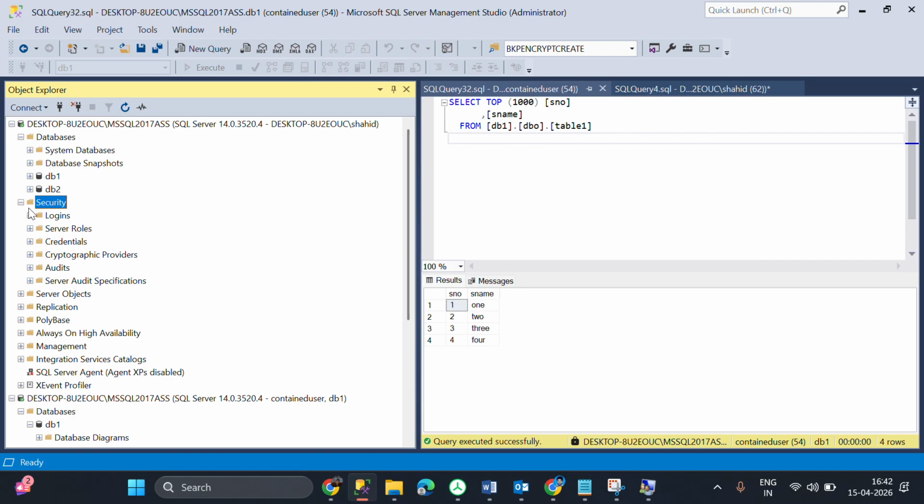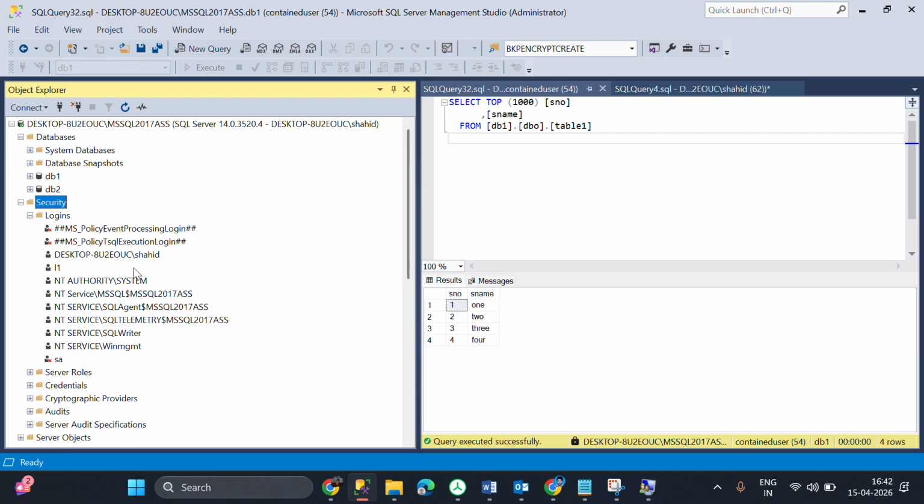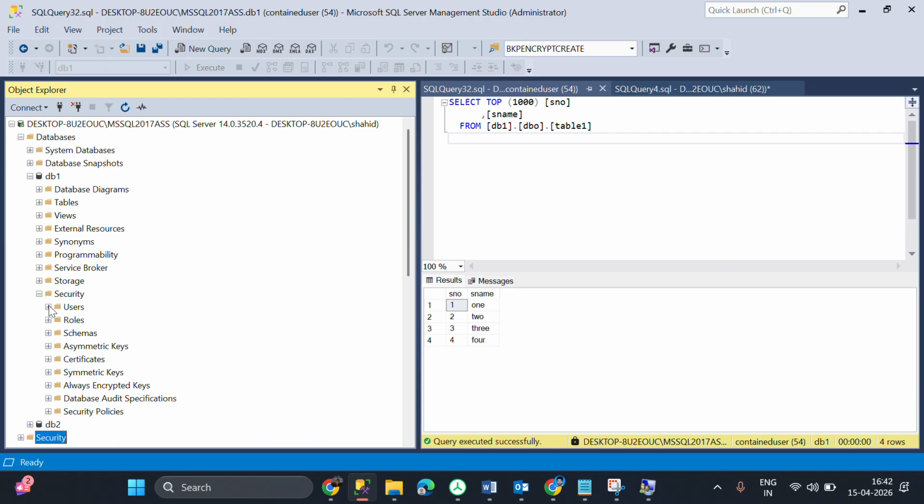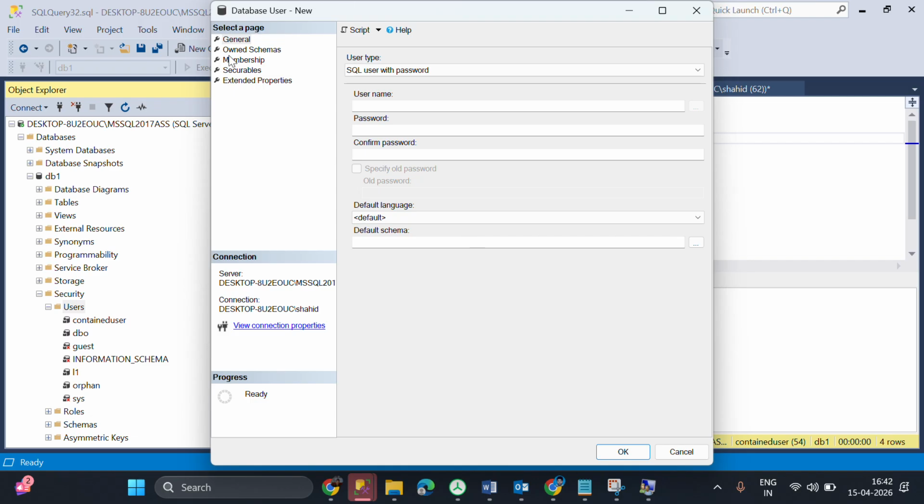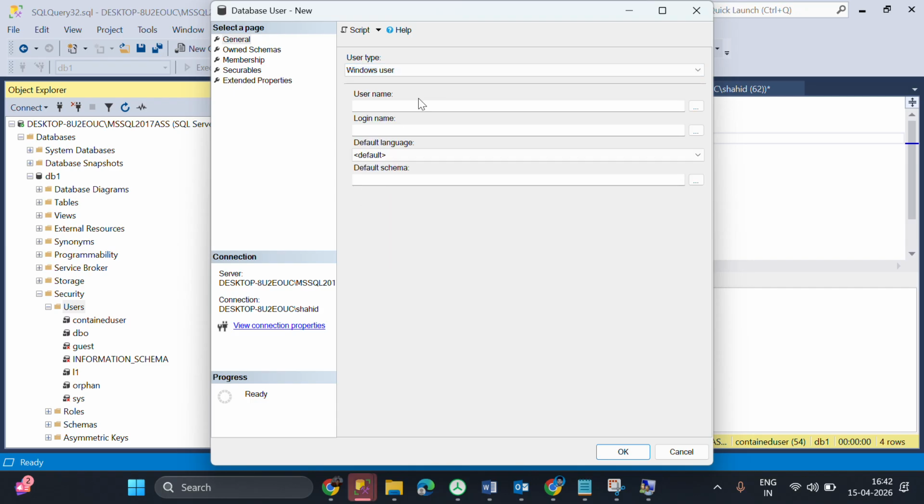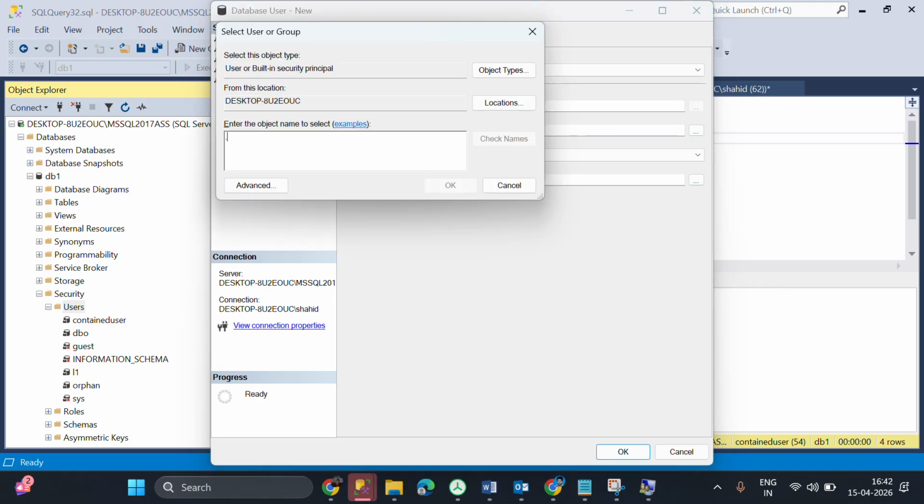Okay. So if I expand this security logins, then here we don't have Suresh login. It is okay. And now we have to connect through to database, right? So what I can do, I have to here again security users, right click new user, then I can connect. I can go to general here user type. We have to change it to Windows user, okay, Windows user, and you have to give the username. Okay, like you can browse here. Okay, so dot slash Suresh if you give, then you can check names.